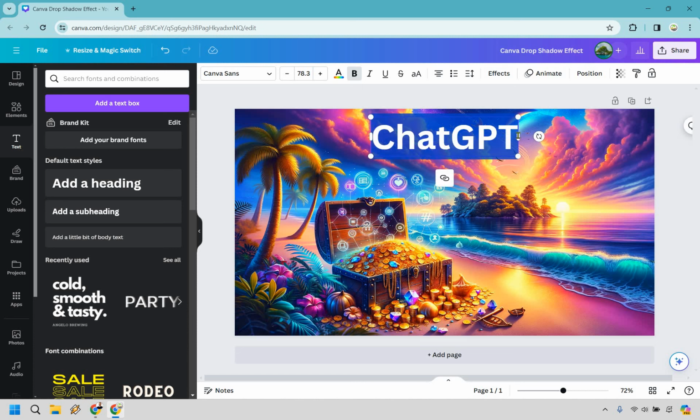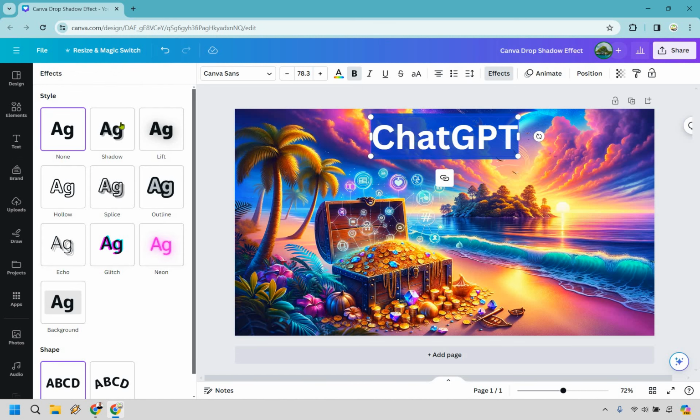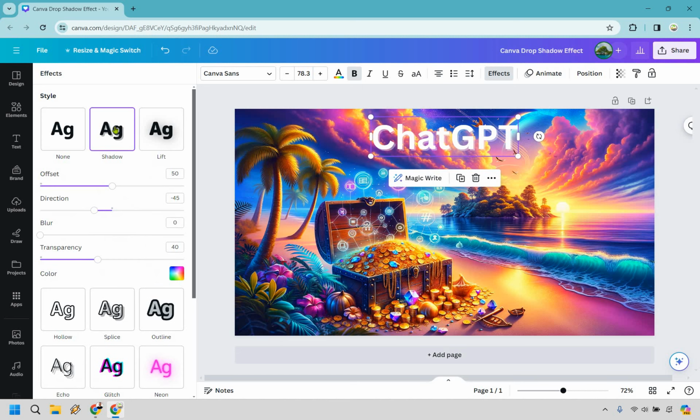What you want to do, I'm going to double click this, or what you can do is just highlight it all. And from there, you can simply go to effects. Now, very simply, shadow is going to be right here. This is going to be the drop shadow aspect. From here, there's a few things that we can change. We have offset, we have direction, blur and transparency.